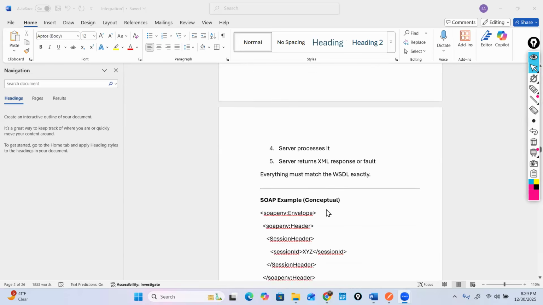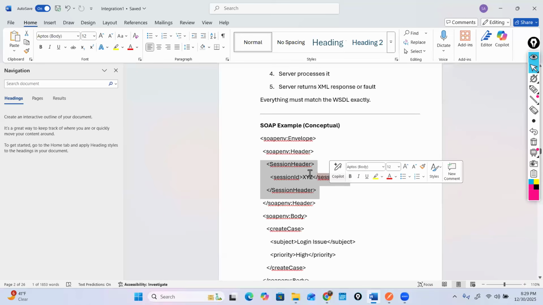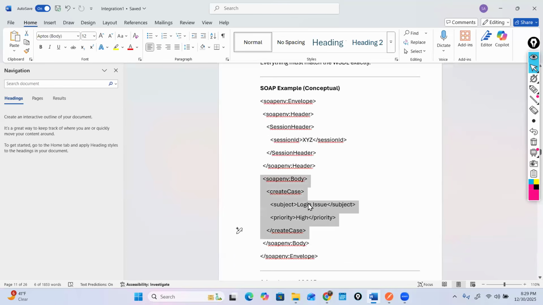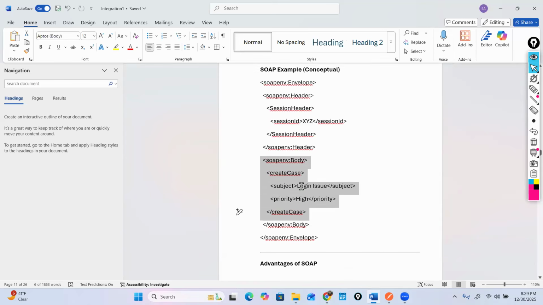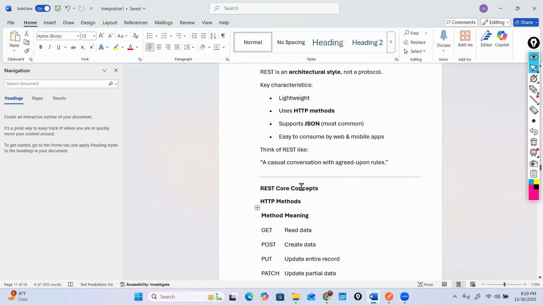You can see here you have the SOAP envelope. Inside of this, there is a SOAP header, and then you are sending a session header. So anything like the session ID will be part of the header. And then in the body will be the message that you want to send. Let's say you want to create an account record, you will send the account information inside this SOAP envelope body.